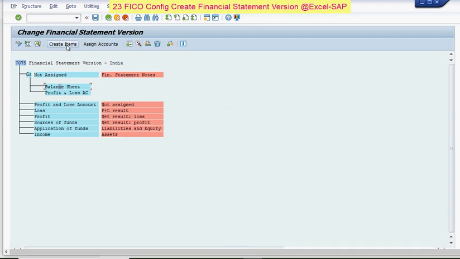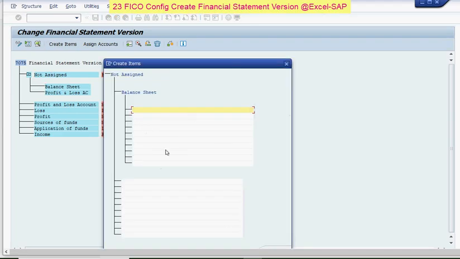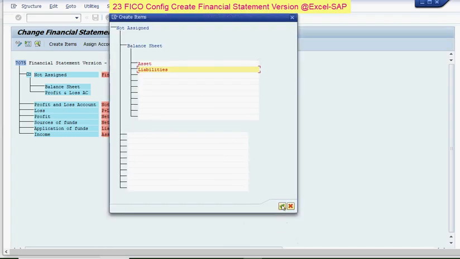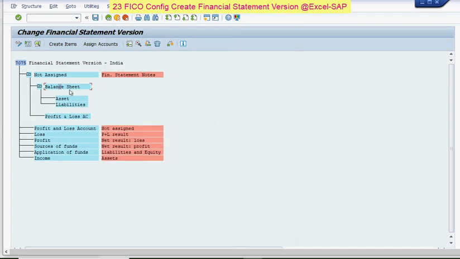You can also create items here, like assets, liabilities. So here, as per your financial statement version mapping, you can create the diagram here, mapping over here.